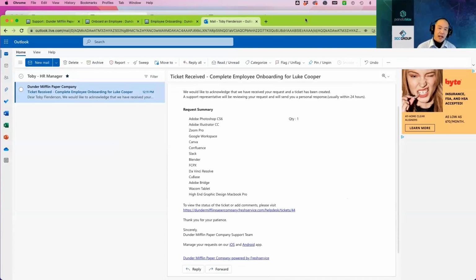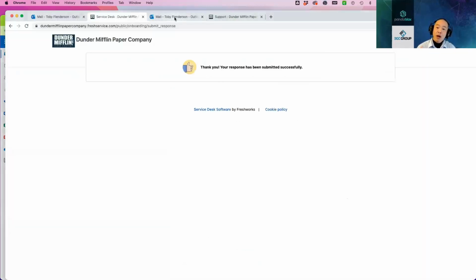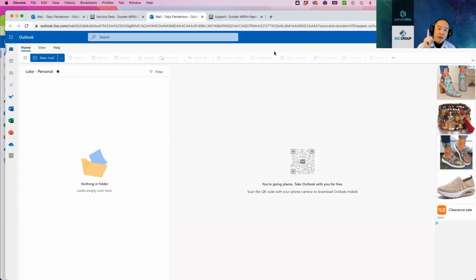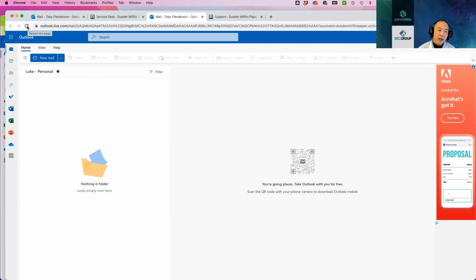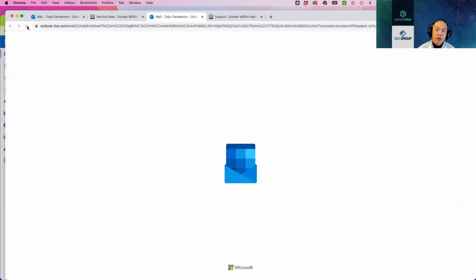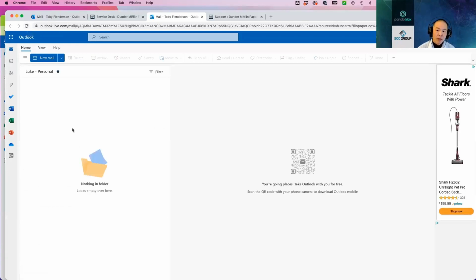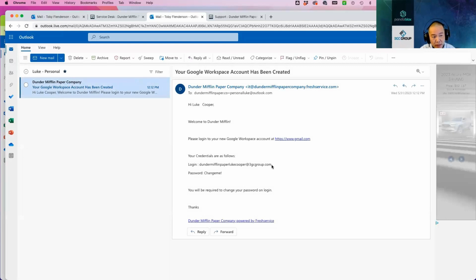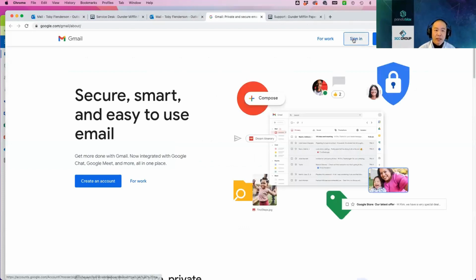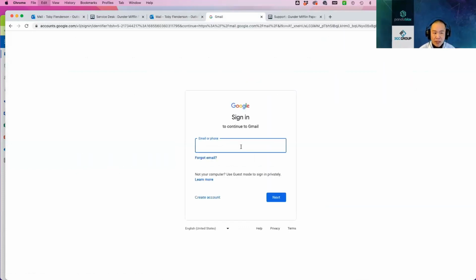The next thing that's going to happen is the new hiree will get one email to their personal email address. That email will contain the credentials for the new hiree. Those credentials will allow the individual to log into the work email address that was newly created. You'll see here that not only is there a login name and password, but the password is also "change me!" So now the new hiree can log in to their work email address.